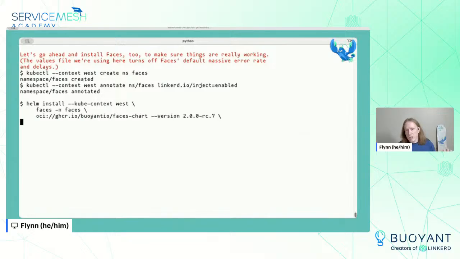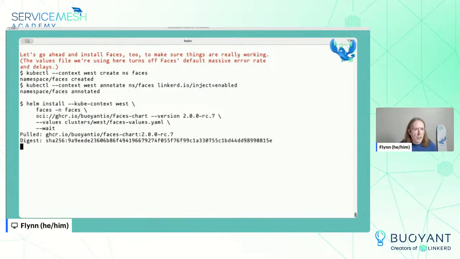I'm using a custom values file. The purpose of the custom values file is to turn off Faces' normal 20% errors. So there's nothing terribly dramatic in there, but you can look at the repo and check that out. We just got a question about the repo itself.